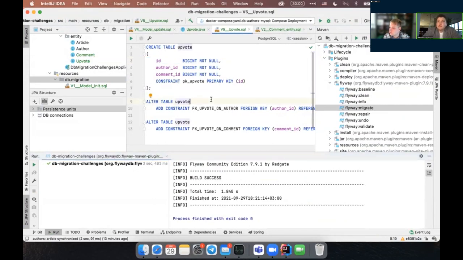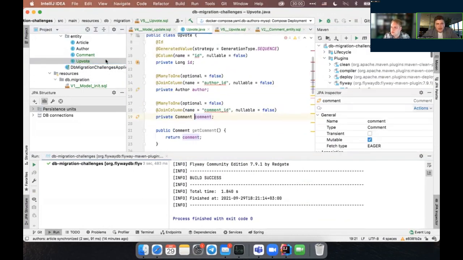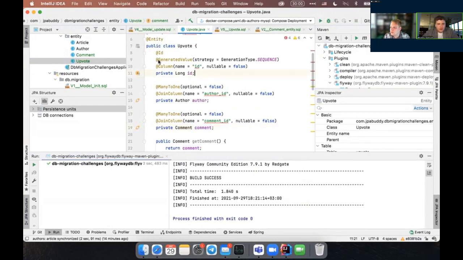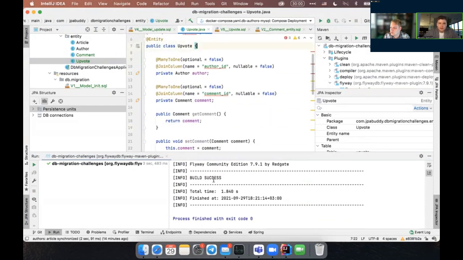So we shipped this migration, but now we realize that actually we don't need a separate ID for this entity. It can be uniquely identified by author ID and comment ID. And we want to keep our data model as clean as possible. So what do we do? Well, we might introduce a composite key, right? Author ID, comment ID. On the JPA side, it's very easy to do. First, we delete the old ID. We don't need it.